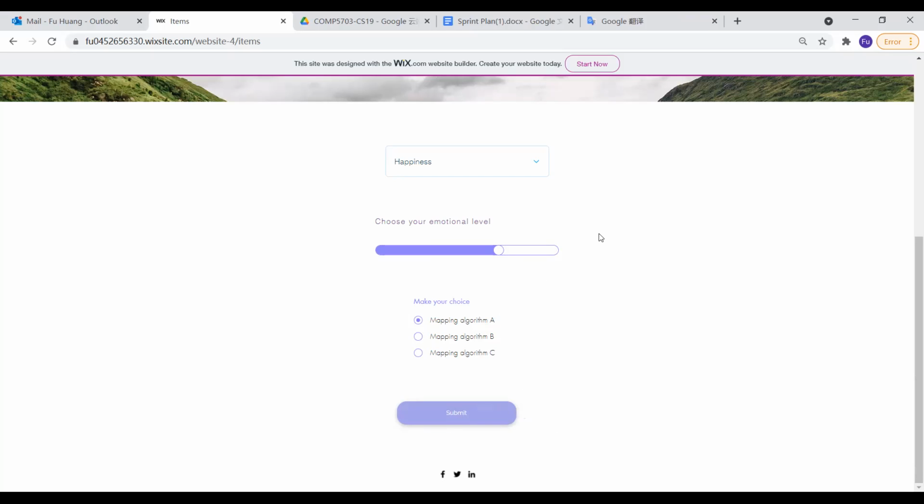So what do you think about this? I think it looks very clear, and it looks pretty nice as well. And I like the interface and how you can do the slider at different levels.